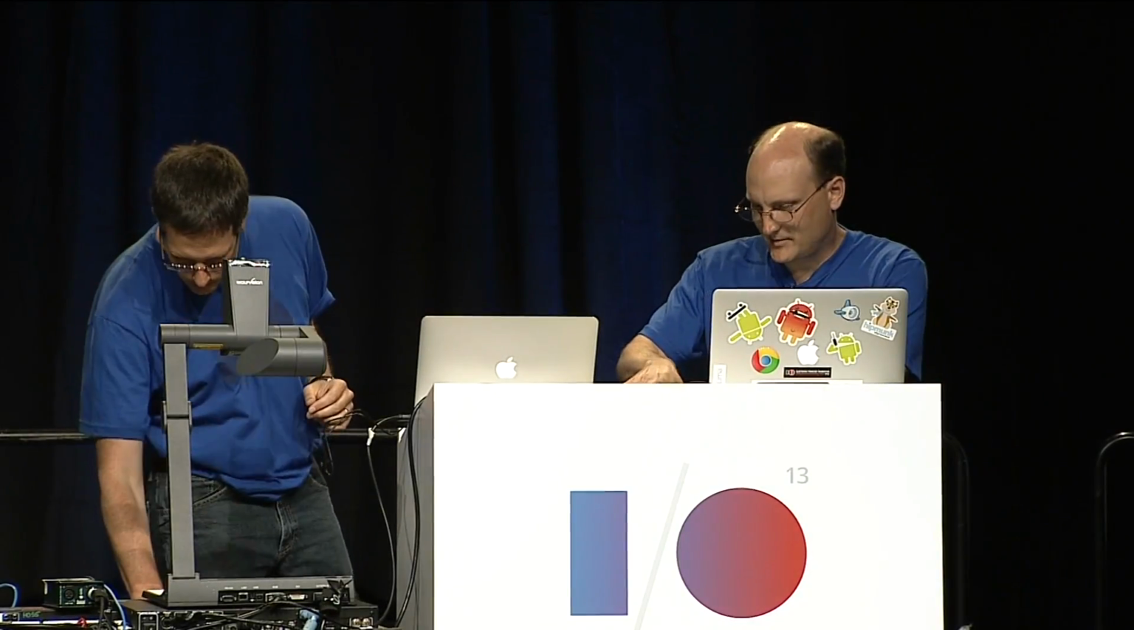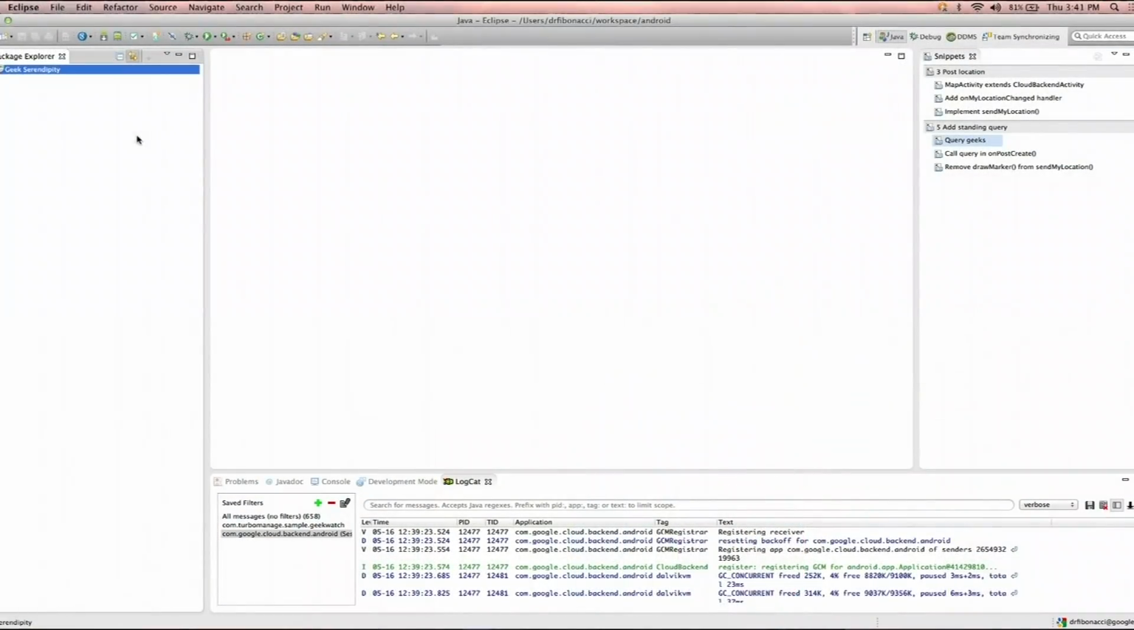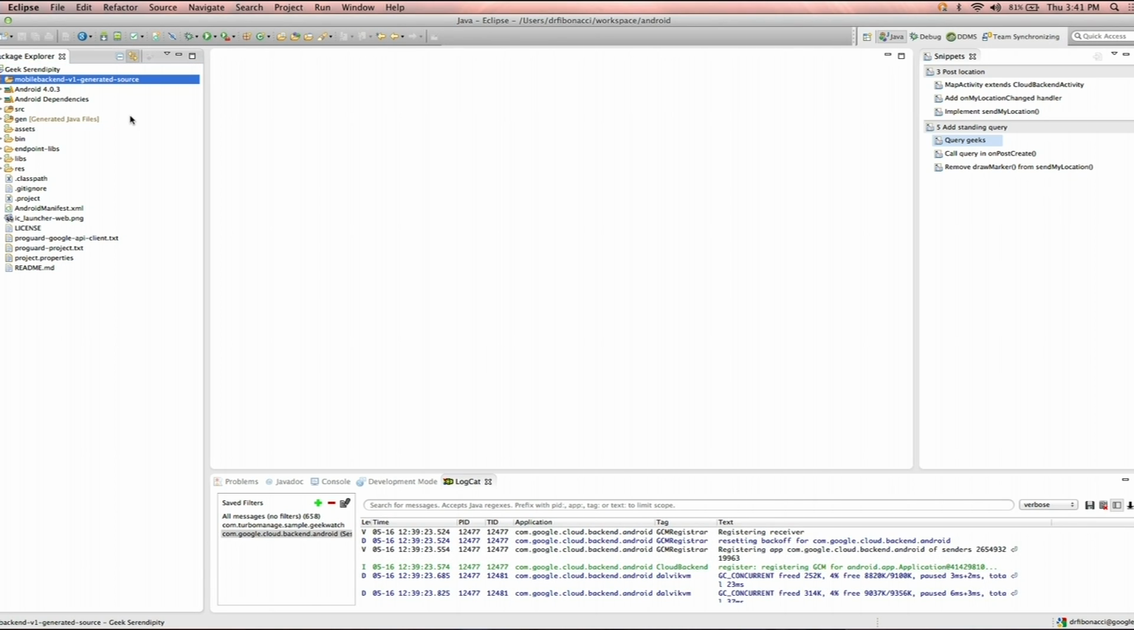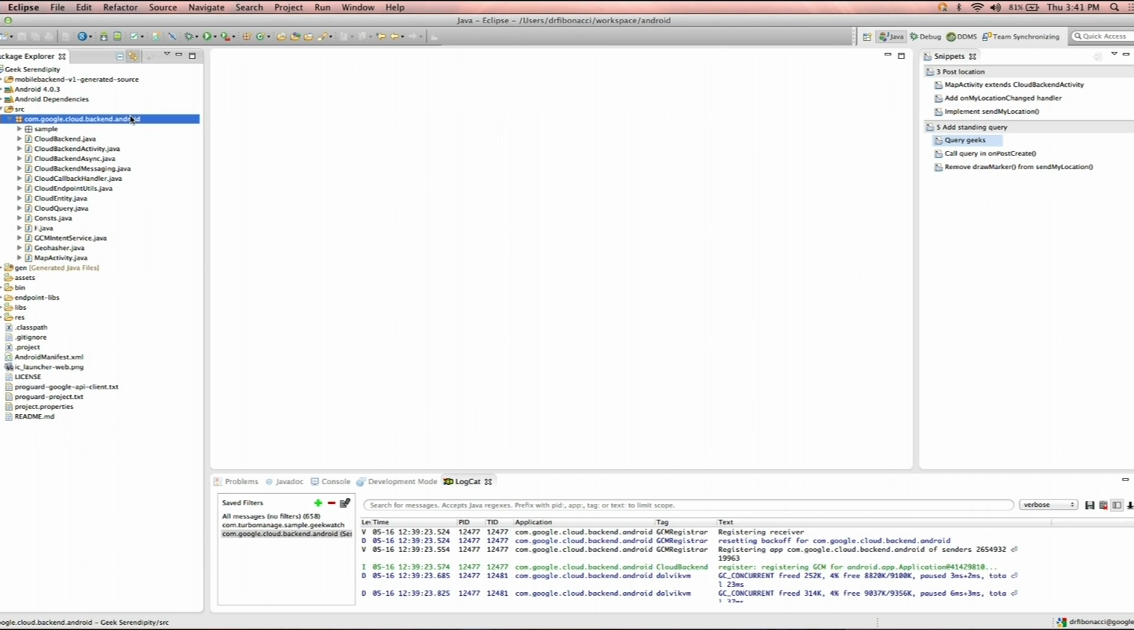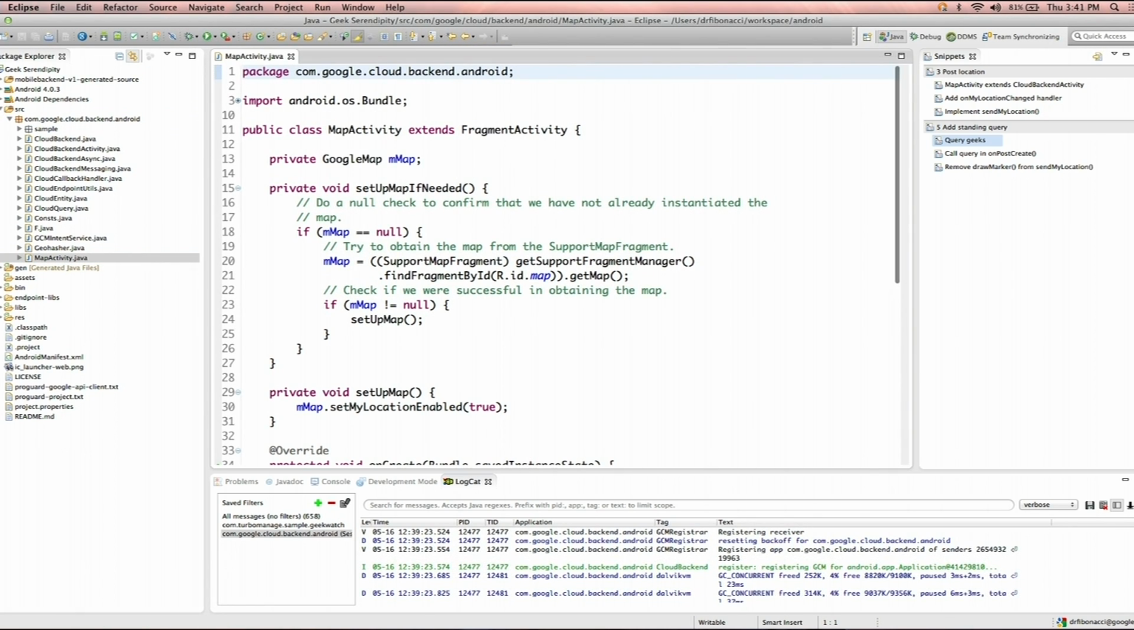So I've started a project based on the cloud backend that Brad has on his machine, and I've put a map activity in it using the new Maps API v2. So there's just a map fragment and a very simple activity, which I'll show you here. And you have to paste your API key into your Android manifest as well. Don't forget that if you're setting up maps.